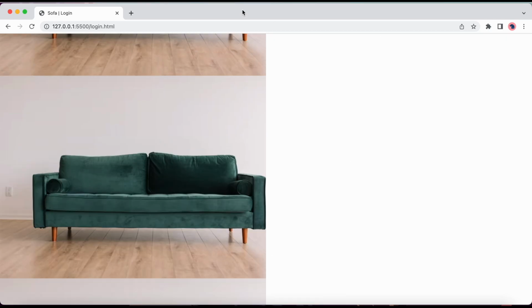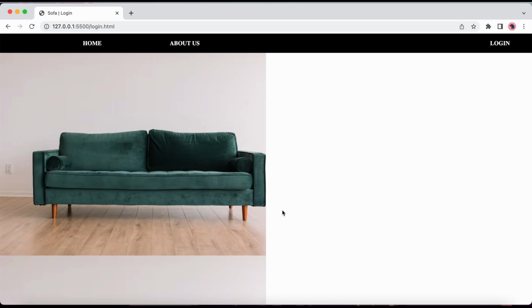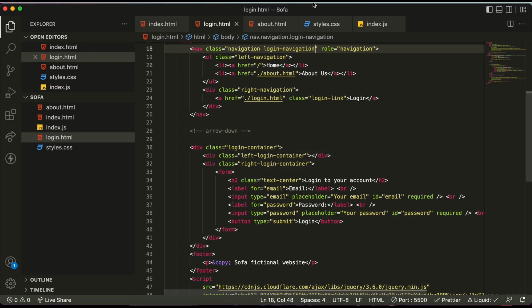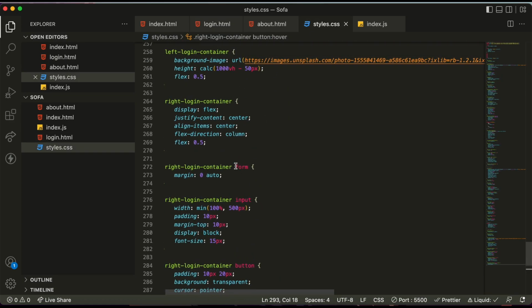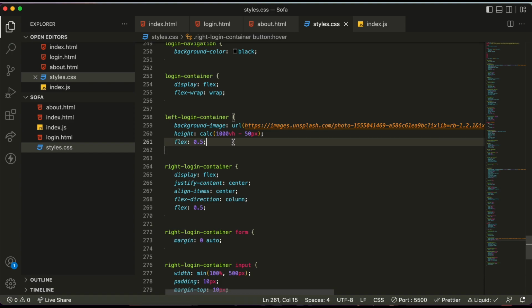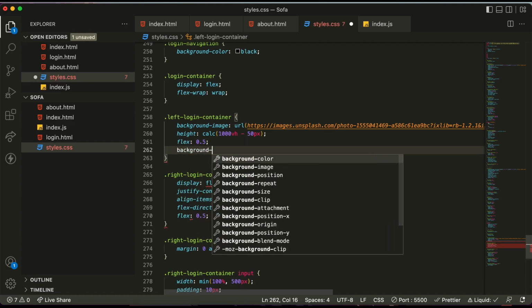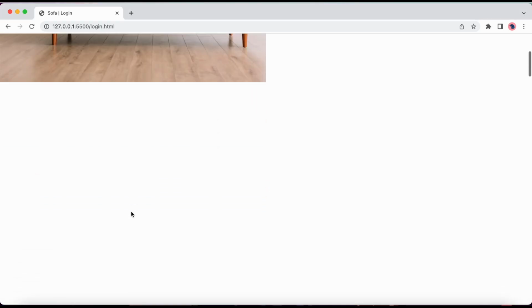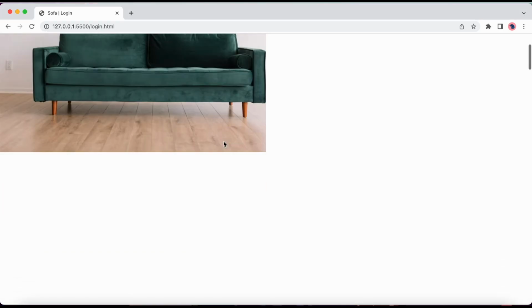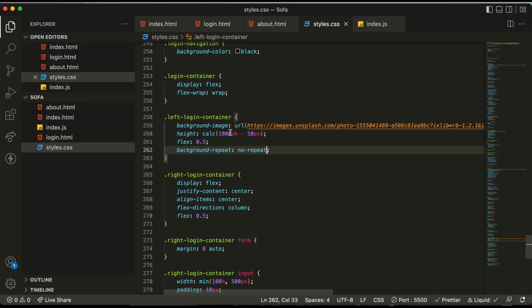All right, so we need to remove this from repeating. So right, login container, background repeat, no repeat. And there is probably something. Yeah, it's actually 100 view height, not 1000.